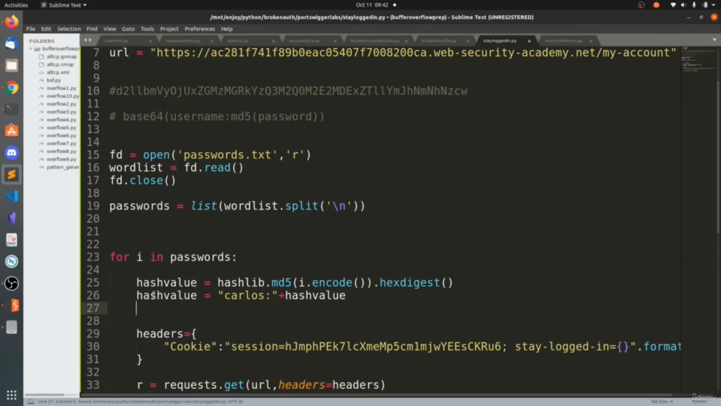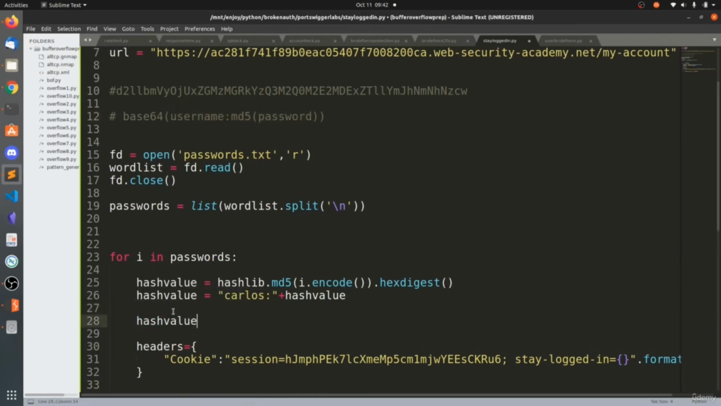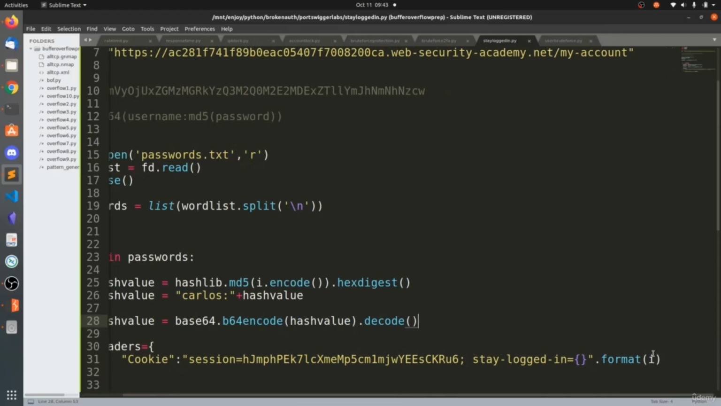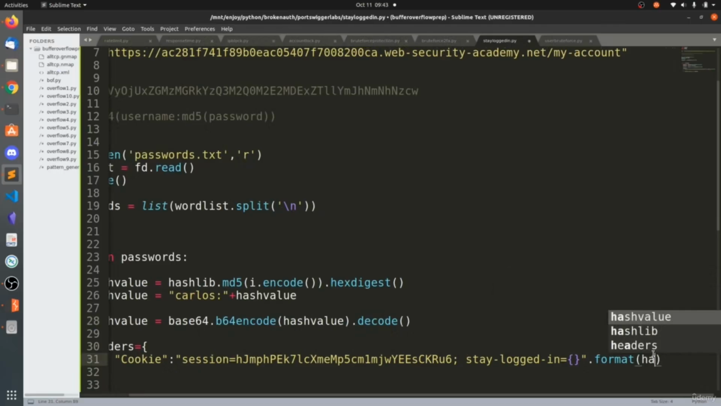So you will get the hash value of this one, and you need to base64 encode this one. base64 dot b64encode of hash value dot decode. So you get the raw bytes if you encode this one, so you need to decode this to get the exact hash value. So you can just say hash value.